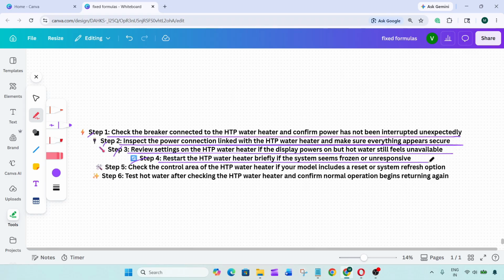Step 4. Restart the HTP water heater briefly if the system seems frozen or unresponsive. Step 5. Check the control area of the HTP water heater if your model includes a reset or system refresh option. Step 6. Test hot water after checking the HTP water heater and confirm normal operation begins returning again.